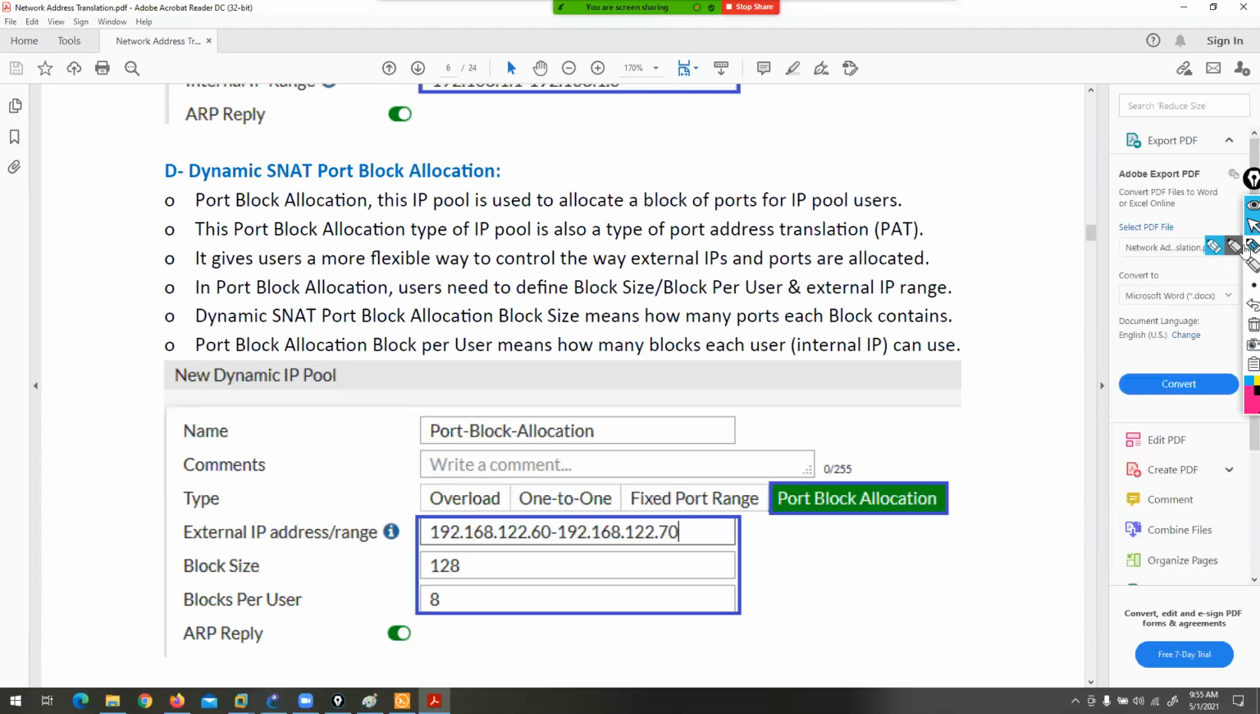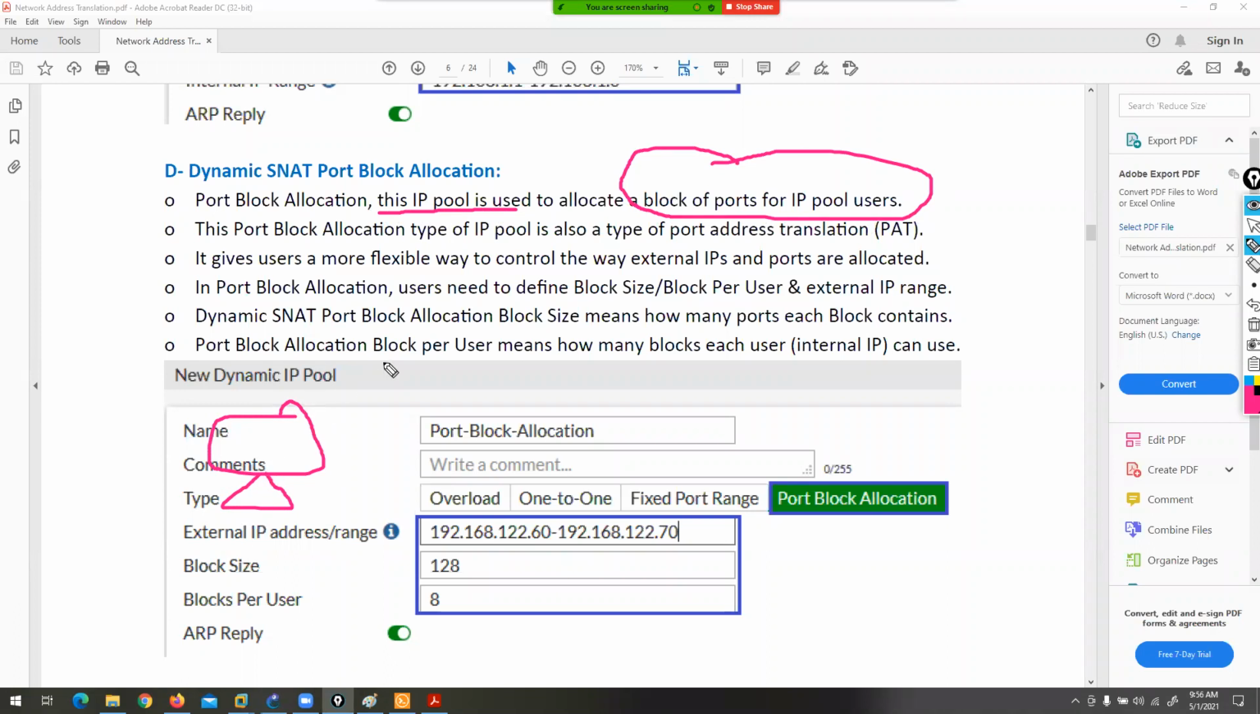So what is port block allocation, guys? Port block allocation, this IP pool is used to allocate blocks of ports for IP pool users. For example, if a single user is initiating too much traffic and using too many source port numbers, I want to specify a block size for port numbers. For example, I want to allow a maximum of 128 port numbers that a single person can use.